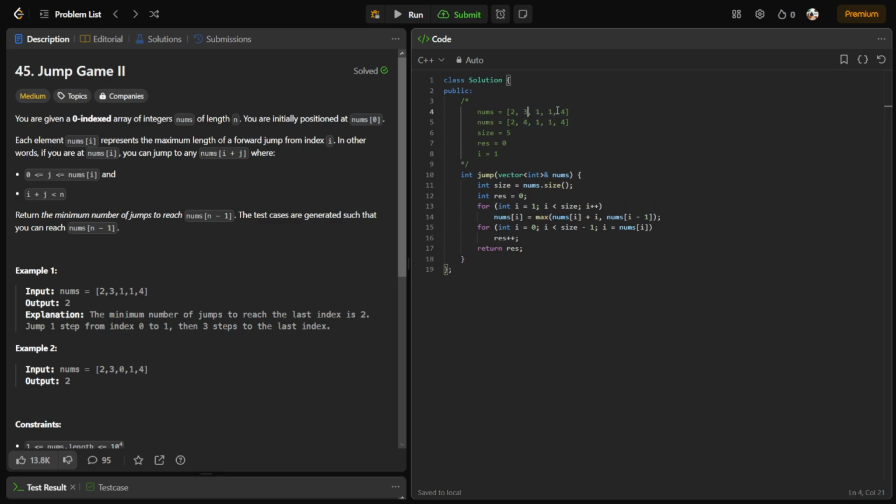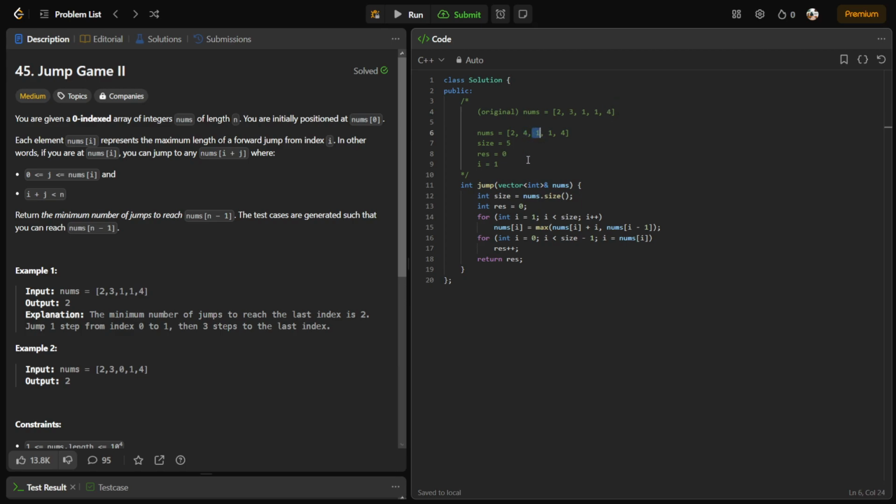Okay, let me have an initial array. So this is the original one, and this is the one that we are going to update. So this 4 means that we could jump from here to the index of 4. Moving on to the next index.